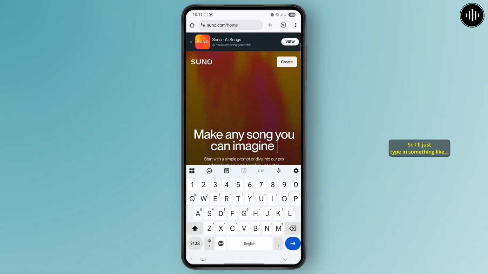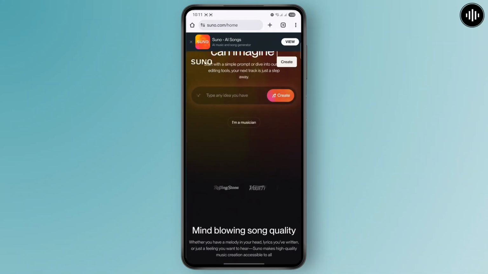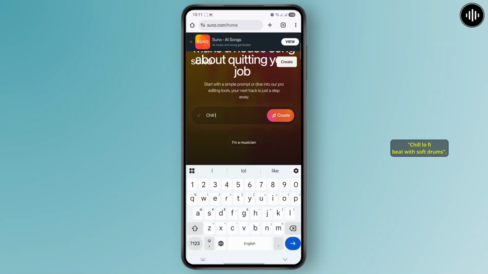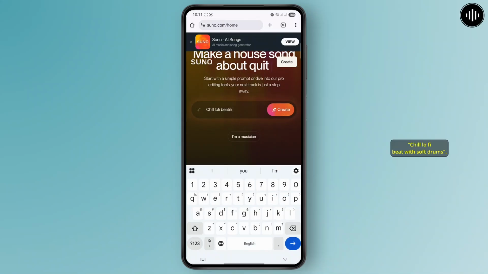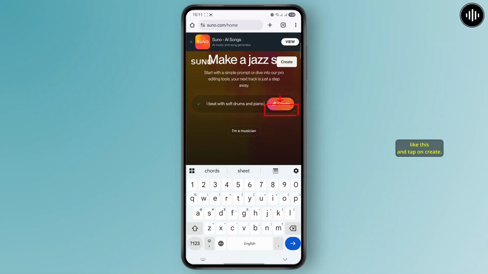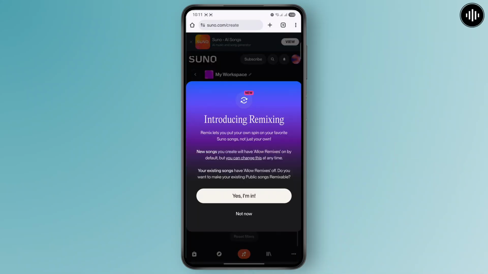So I'll just click on the prompt box over here, and I'll just type in something like chill lo-fi beat with soft drums and piano. So I'll just do something like this and tap on create. It's going to instantly create your requested music for you and give you a few samples.